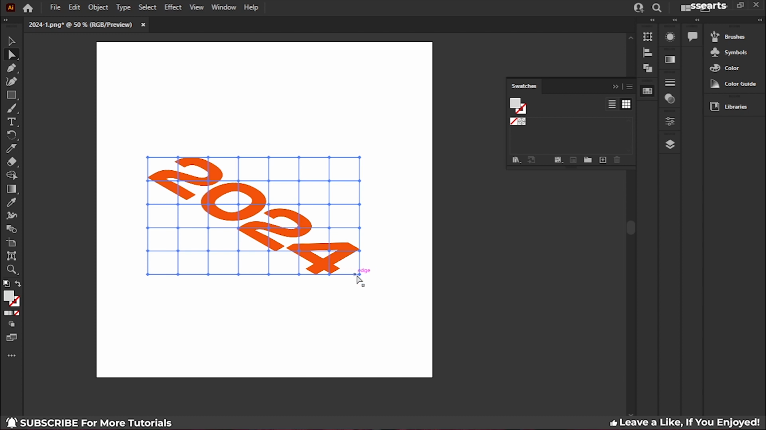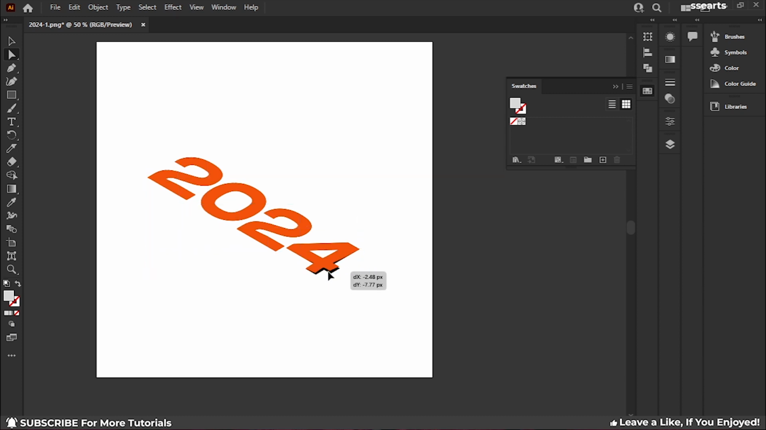So right now I can go and pick my direct selection tool, which I can also get by hitting A on a keyboard. So I'll just click on those points to make adjustments. So I just click once on that point and tweak it as you wish.